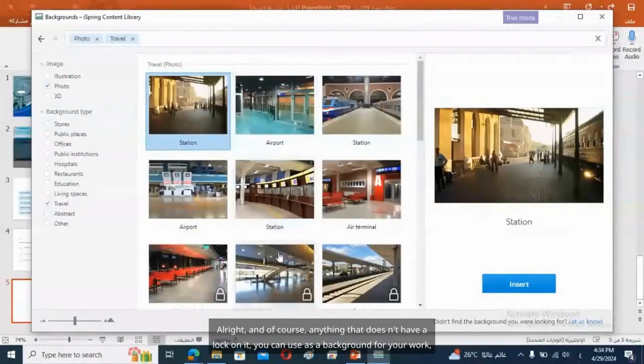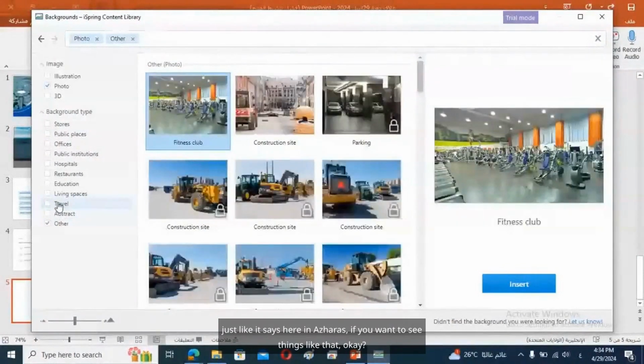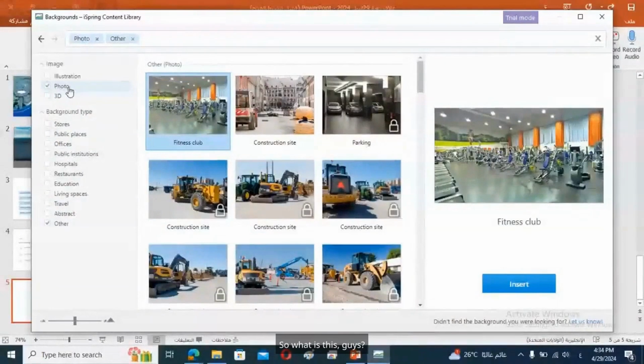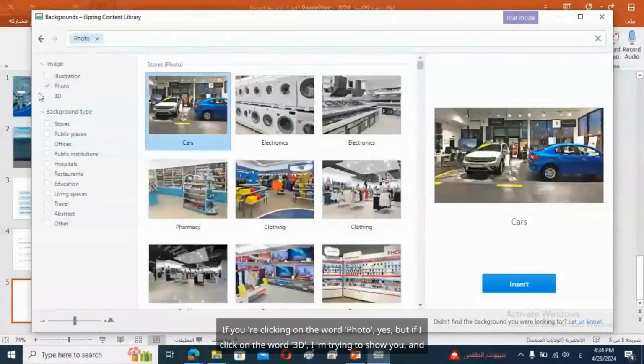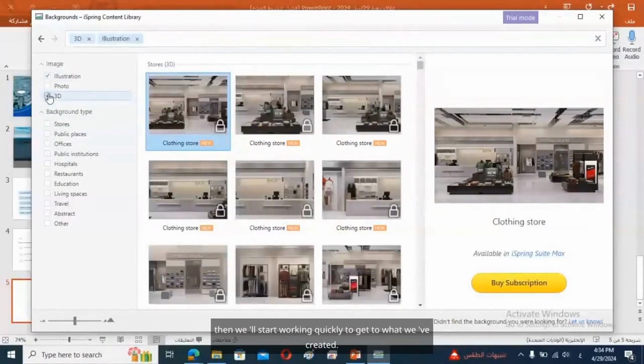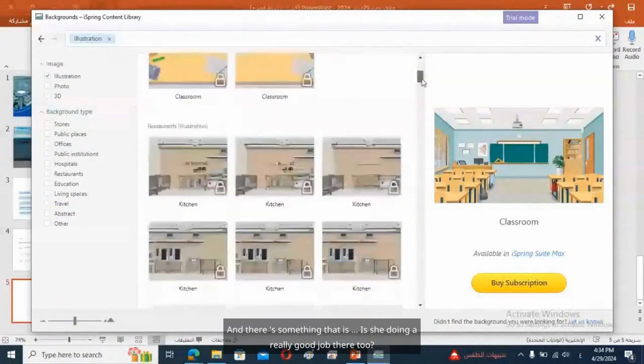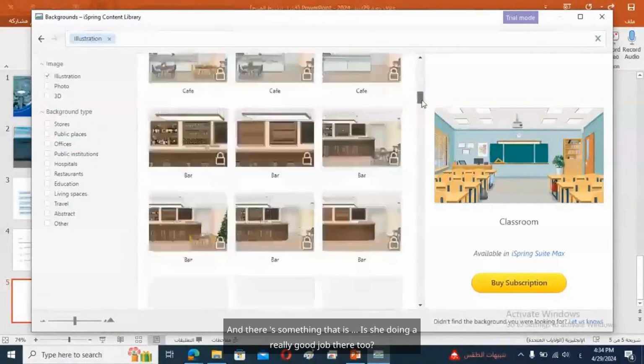All right, and of course, anything that doesn't have a lock on it, you can use as a background for your work. So what is this, guys? If you're clicking on the word photo, yes. But if I click on the word 3D, I'm trying to show you, and then we'll start working quickly to get to what we've created.